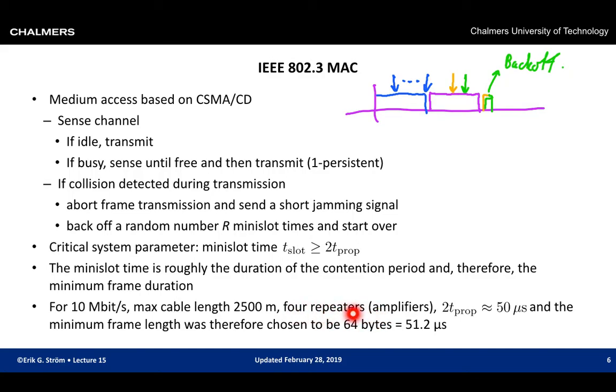The amplifiers also take some time to go from input of the amplifier to output of the amplifier. One did a few rough calculations and came to the conclusion, okay, from end to end, in worst case, it will take you 50 microseconds. Once we know 50 microseconds, then we choose what the minimum frame length has to be, and it was chosen to be 64 bytes, which corresponds to 51.2 microseconds.